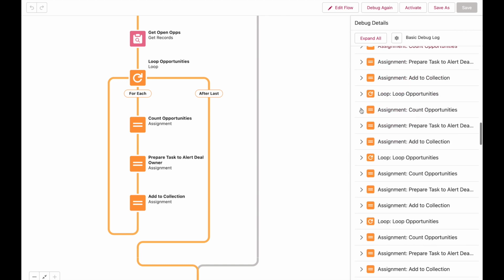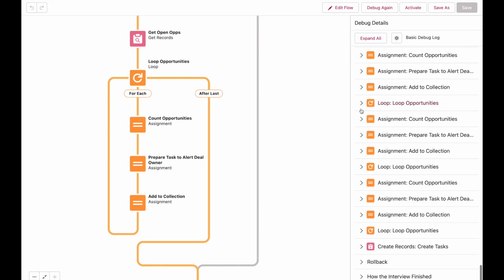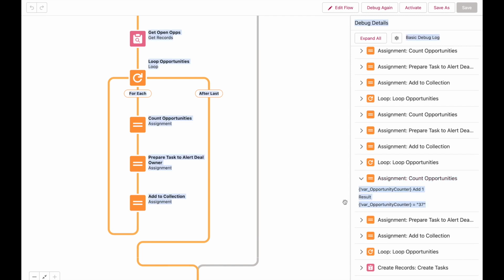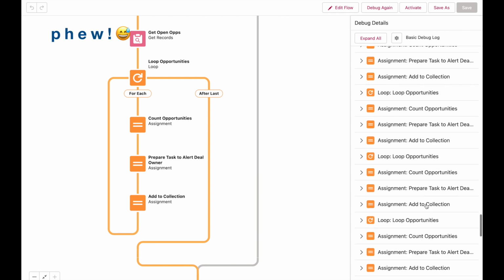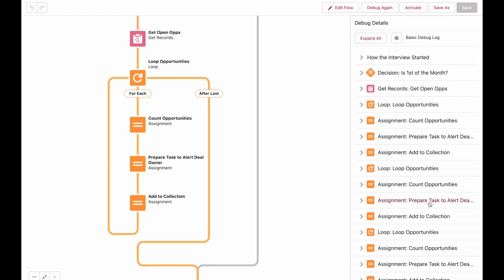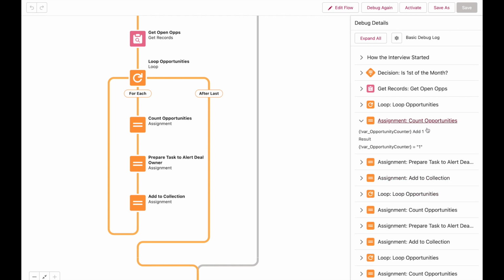So let's scroll down. Let's find that last assignment element for counting our opportunities. And you can see here that the result is that our opportunity counter equals 37. And because I should have done this first, let's scroll back up and see what our value for that variable started with by clicking our first count opportunities assignment. So here you're seeing that the assignment is adding one to that variable and the result is one, which means that our opportunity counter started with a value of zero.